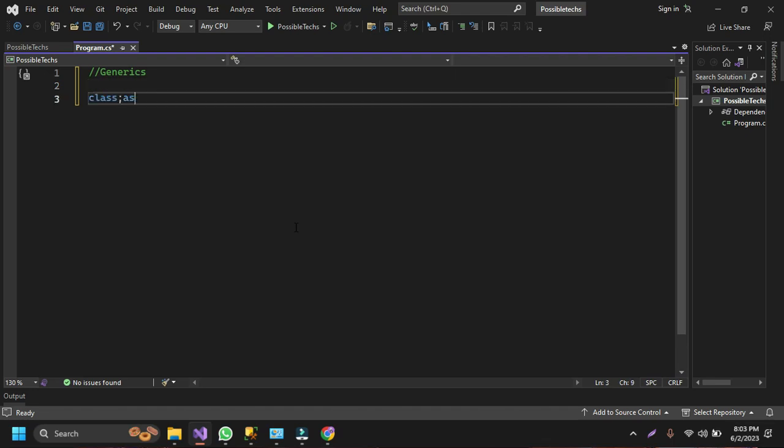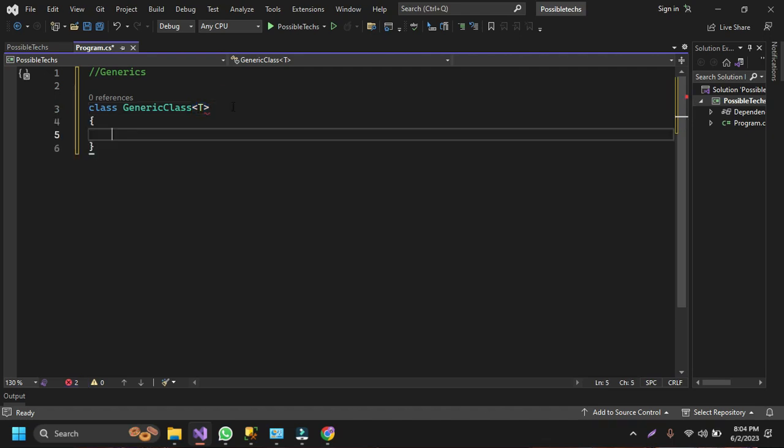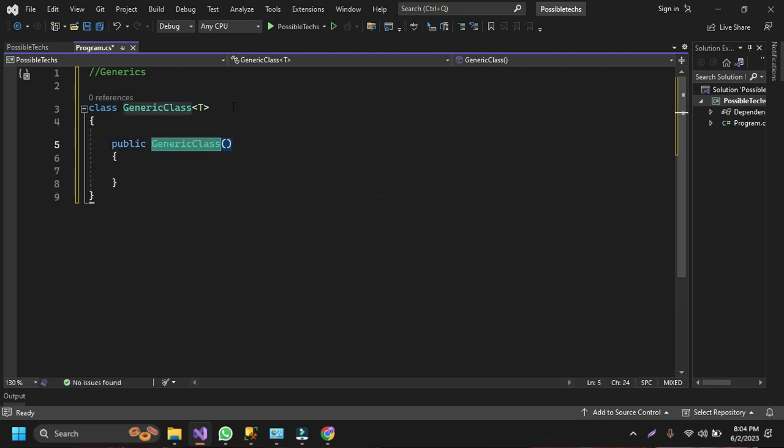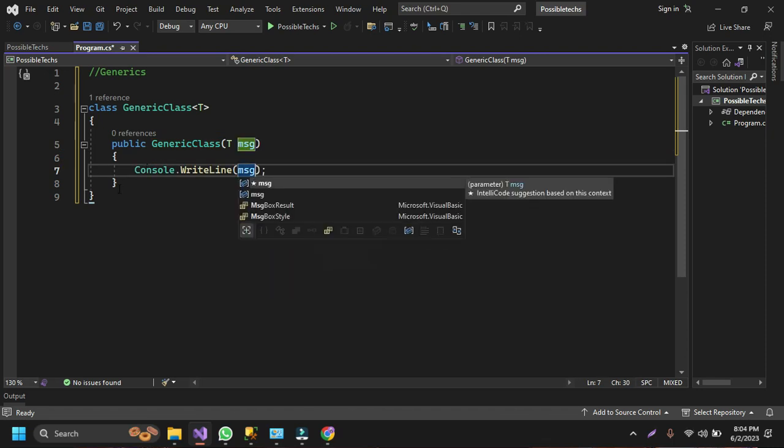So let's create one class with the class name as GenericClass. We can make the class generic by using the angle brackets and then giving a symbol such as T, or whatever you want. Inside this, I can create one constructor using the shortcut key ctor. I can pass the data type as T, which is my generic, and provide a message as a parameter. After this, I can type CW and display the value of message.